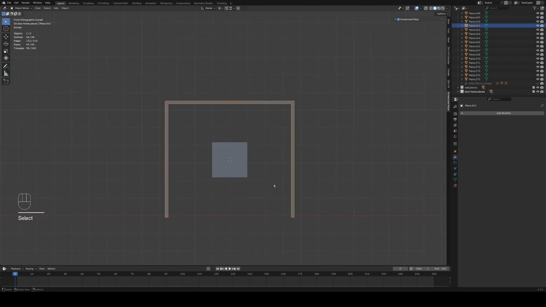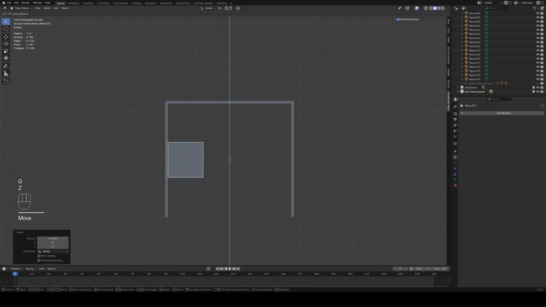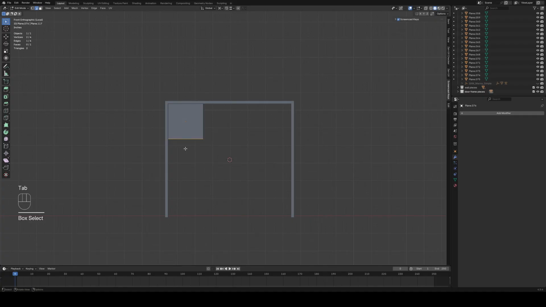Now what I'm going to do is snap this. So G X to here, and snap it to there. I'm going to enter edit mode, and I'm just going to move these down to there. And the halfway mark, I don't know. Where would our halfway mark be? We'll try going to right there.